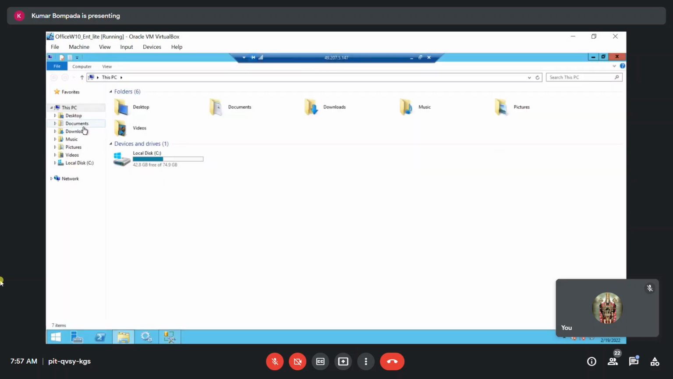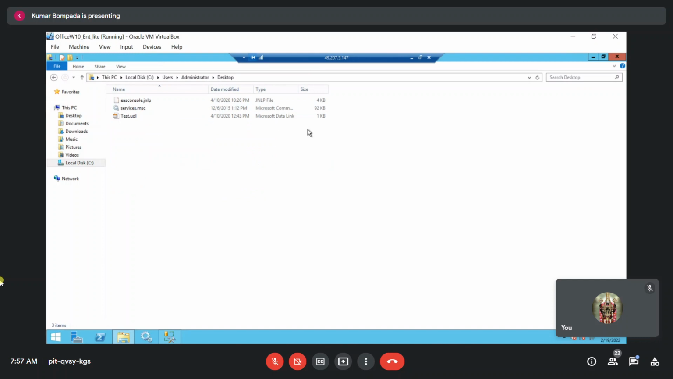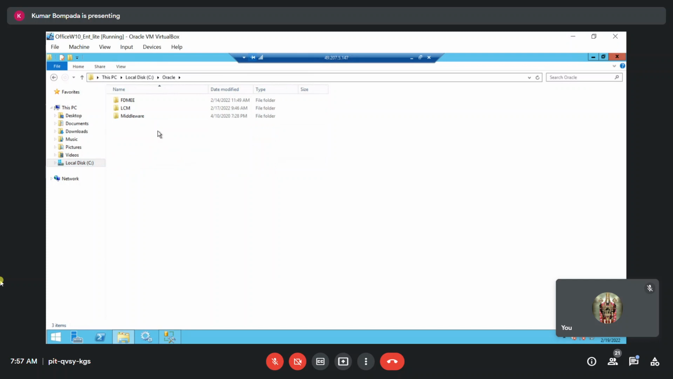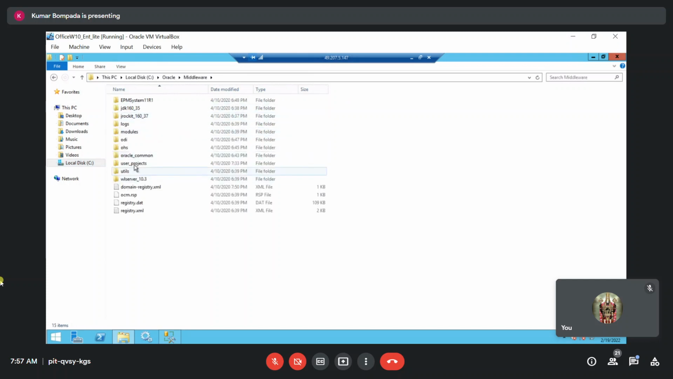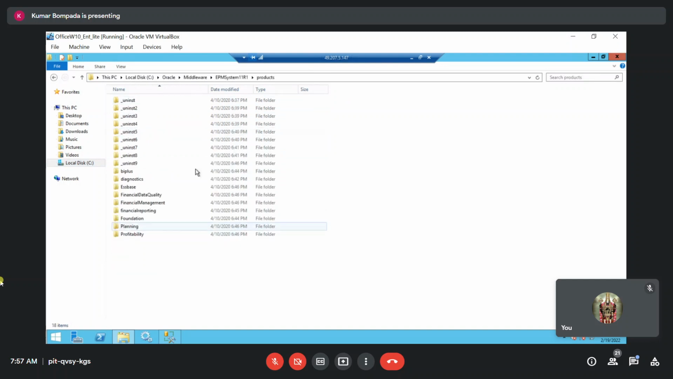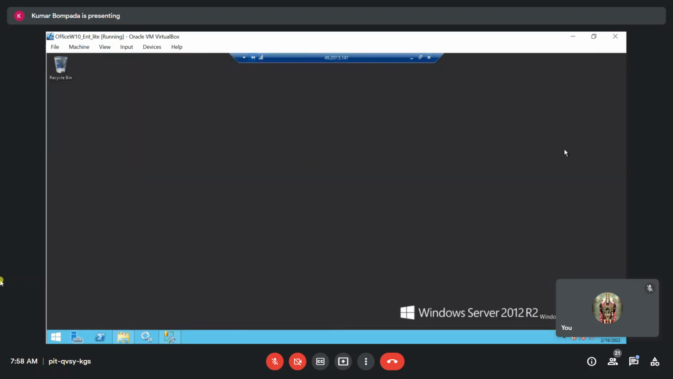Just give me 1 second. I might have this utility. Click on users, administrator, desktop. It should be here. No. Documents. No. It used to be under middleware, user products, financial management, utilities. So no, okay, no issues.